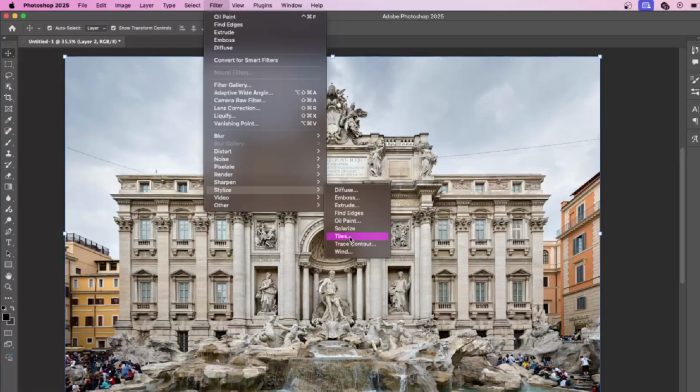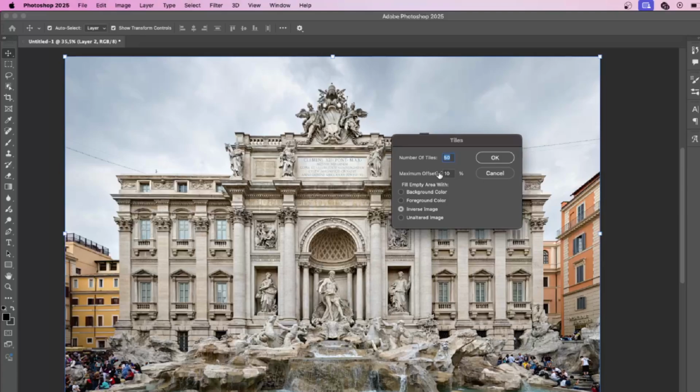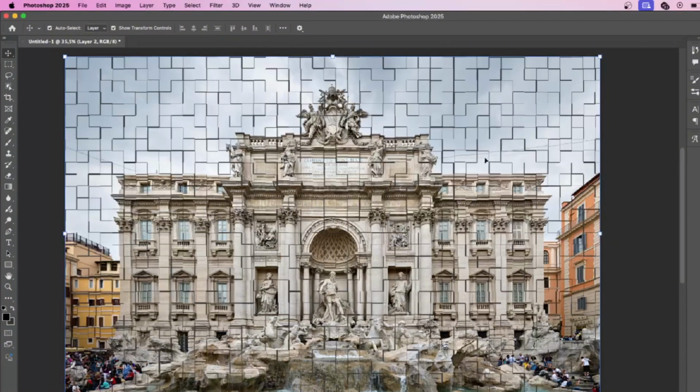The next filter we have is Tiles. This will turn your image into tiles, as the title suggests. Here you can choose the number of tiles. I'm going to put this as 30. The maximum offset, which I'm going to leave as 10. Here you can choose what you want the empty areas to be filled out with. I'm going to put it as background color.